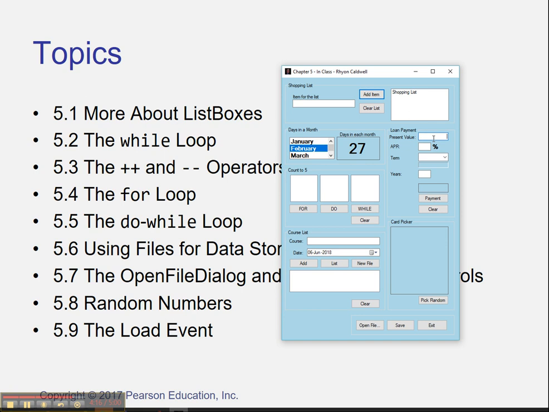This is just a formula for calculating a loan, and we'll be looking at how to do that, and it'll calculate. And finally, we have a date picker, and a random number generator that will pick a number between 1 and 52, because we might use that for, let's say, a card game, for example. And then a couple of controls on how to save information to an external source. So that's what we're going to be covering in Chapter 5, and this is going to take us quite a few videos, and it'll take us a couple of weeks in class.